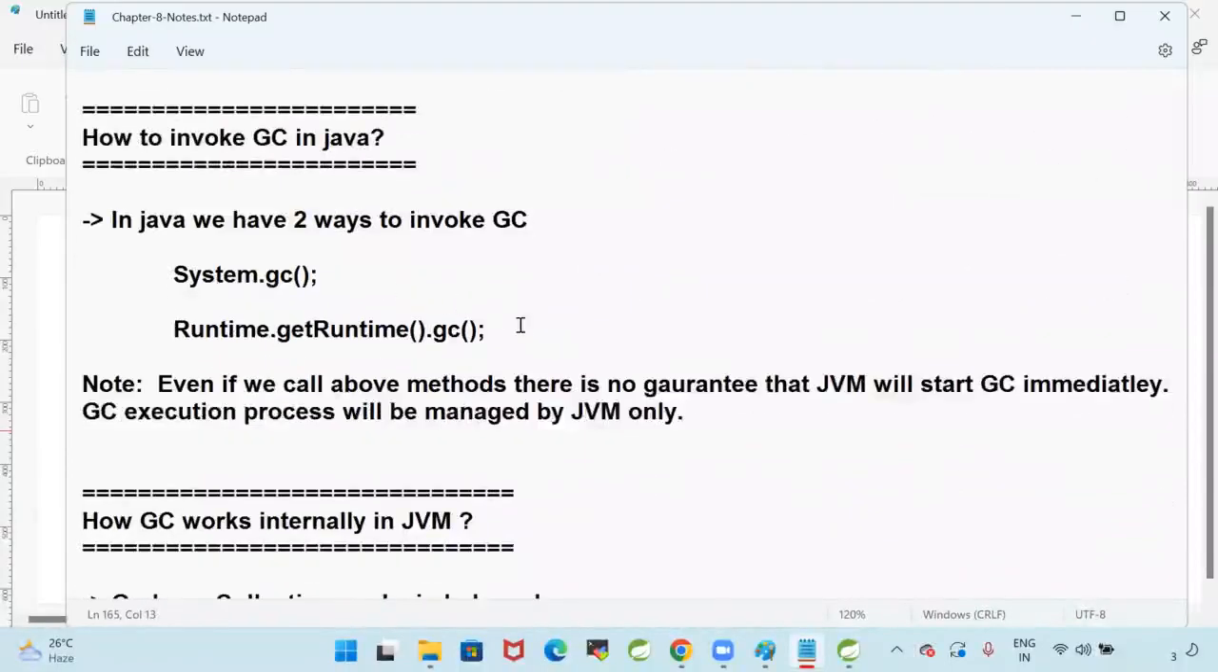Can we call the garbage collector in Java? Yes. How many methods are there to call the garbage collector? There are two methods available. What are the two methods? System.gc and Runtime.getRuntime().gc. But can you guarantee the garbage collector will start? No. Why?